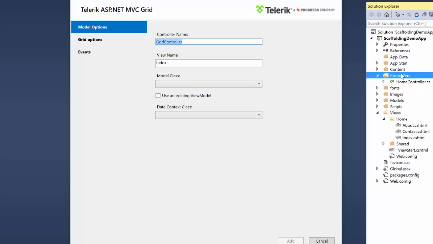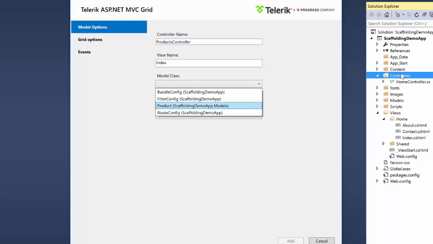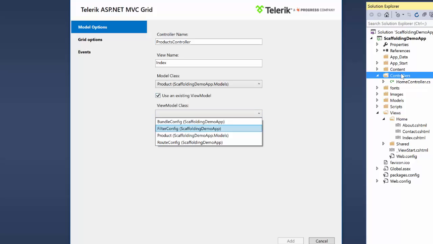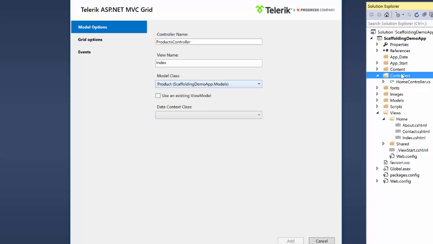We get to name how this grid controller needs to be scaffolded. I'm going to name this products controller, and the view name will be index, and I'm going to select product. If you see here, our dialog knows that there is a model object called product, so it has selected that. If you're using a view model, you can even select a view model. At this point of time, I don't have a view model, so I'm selecting directly the ADO.NET entity. And you will need to tell which context to use, so I'm using the AW data context that we created earlier.